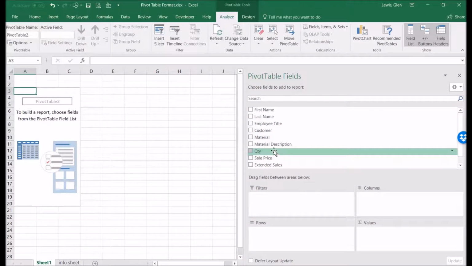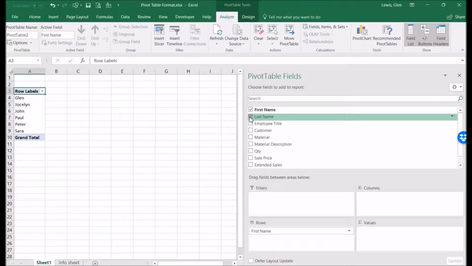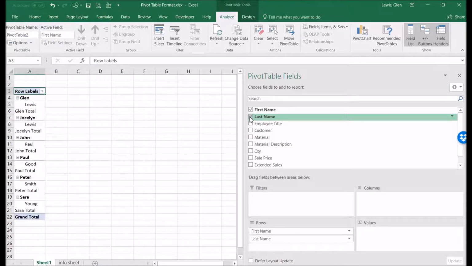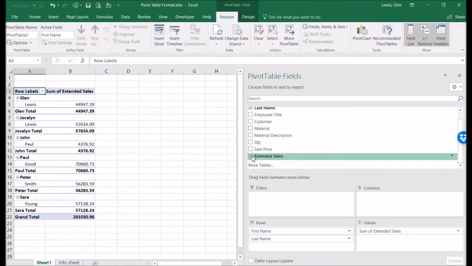So now I'm gonna pick the rows that I want. I'm gonna do first name and last name. And then I'm gonna put the value I want to go into the extended cells. Okay, as you see how it looked, that don't look nice. So I'm gonna show you what you need to do.